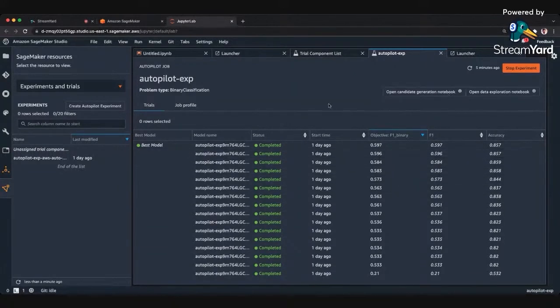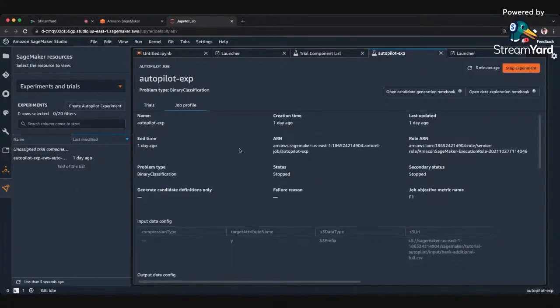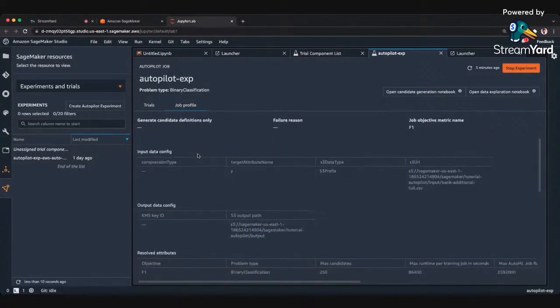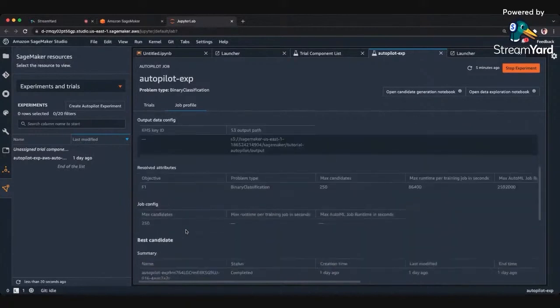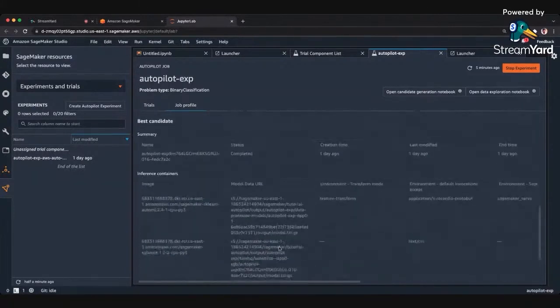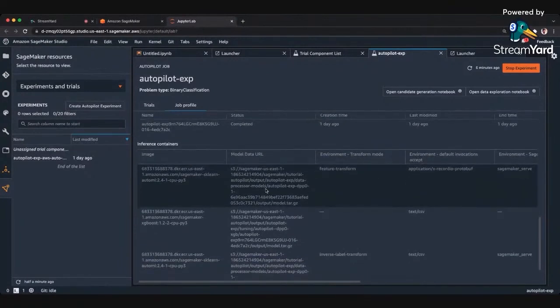So let's see the job profile of this particular experiment. The job profile contains all the necessary information about a particular experiment: the input configuration, the output configuration, the attributes which have been dealt with so far, and the job configuration. Since we gave a criterion of evaluating a maximum of 250 candidates, it went with that. And what the best candidate was, and the summary of that, and all the inference containers which are available for it.